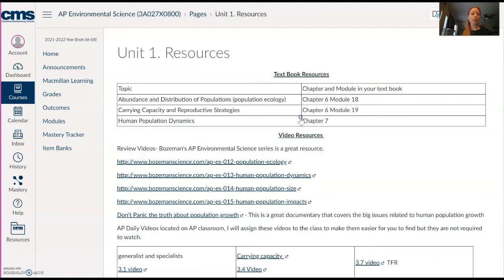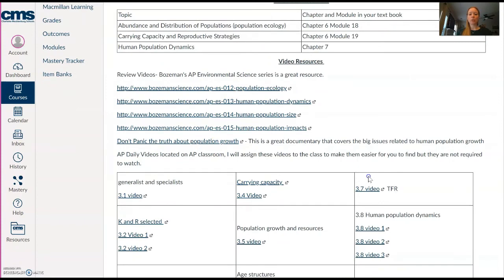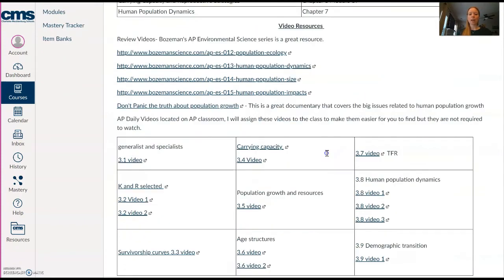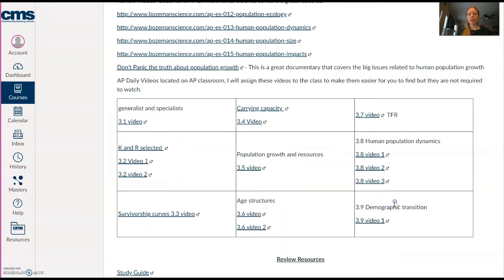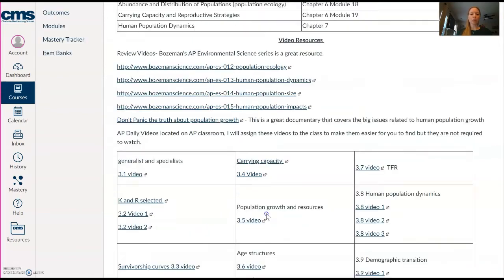On the resource page, this is where I post textbook information, which chapters and sections go along with each of our topics. There's additional video resources, so these are outside resources like the Bozeman Science series and also the AP Daily videos that correspond with each of the objectives for our unit. And then at the very bottom, there'll be additional review resources such as our study guide and then any extra practice sheets that I think are helpful for students.